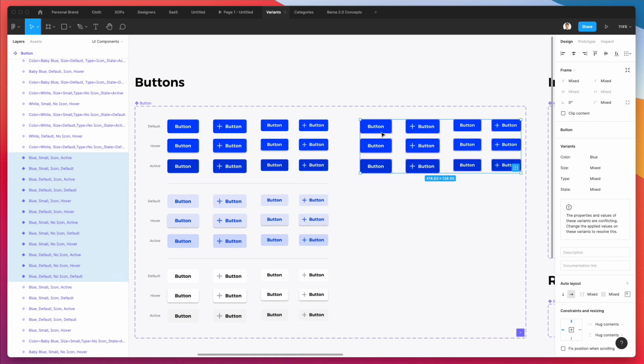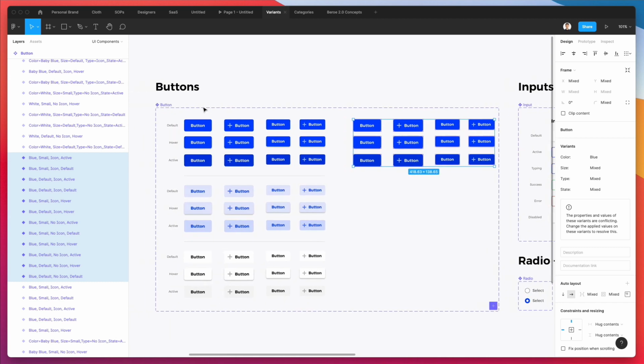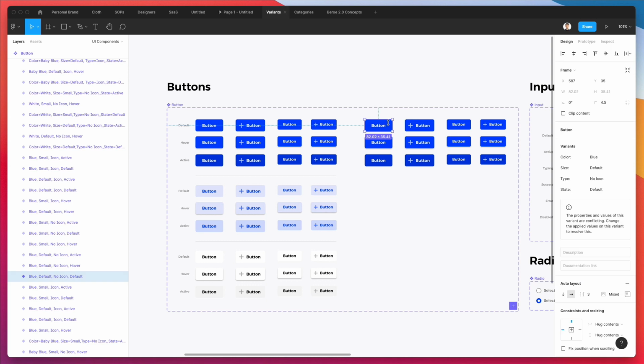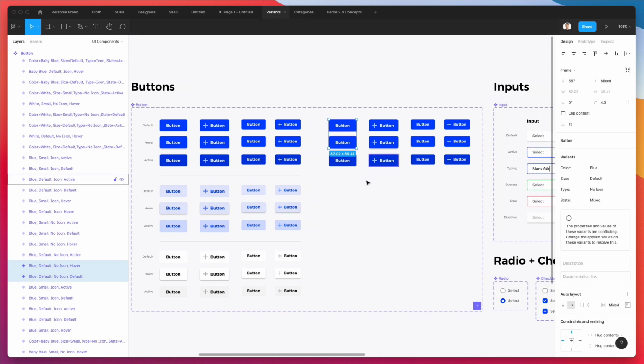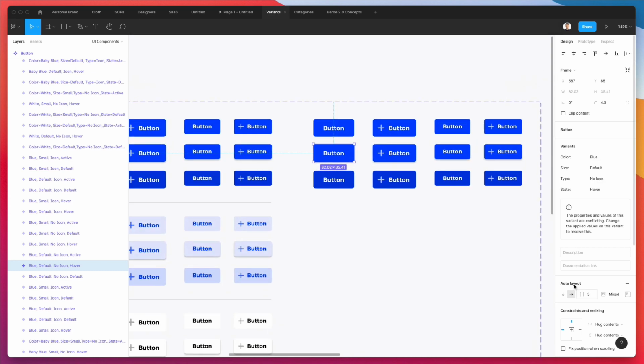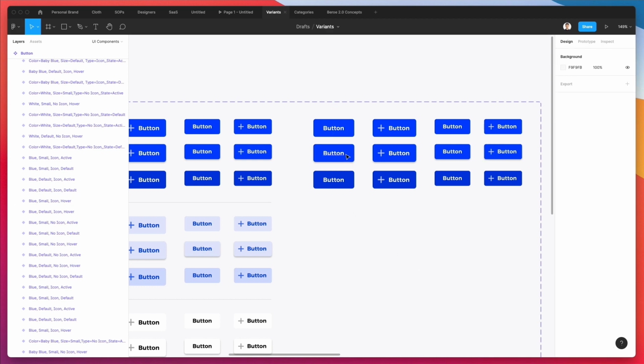Basically, we're going to create a secondary button before we create the other ones. So we need to have a look again at all the different properties, and we want to decide where to have these types of buttons. In this case we have the blue, baby blue and white, so we're going to create an orange version of these buttons.